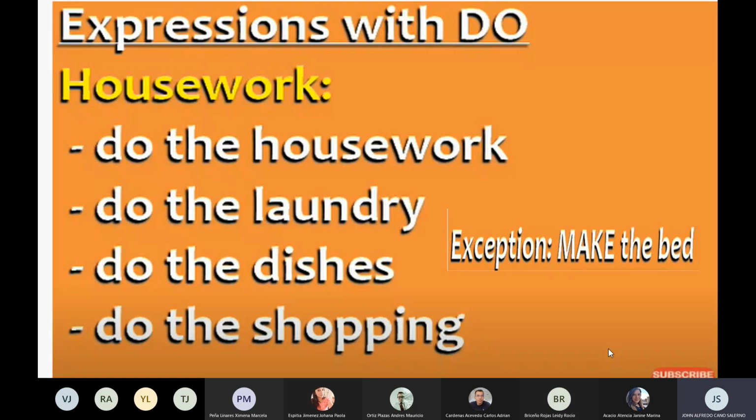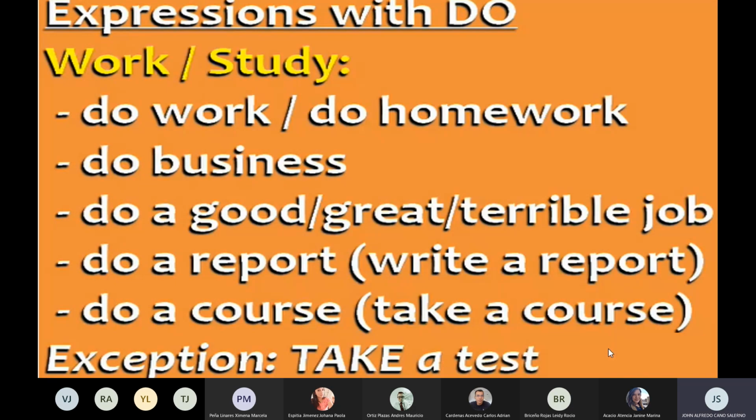Expressions we do, work, or study. Do work or do homework, okay? Do business, do a good, great, terrible job, do a report, do a course, or take a course. Exception, take a test. Entonces aquí tenemos para trabajo y estudio. Do homework, hacer tarea. Do business, hacer negocios. Do a good, great, terrible job, o sea, hacer un buen trabajo. Do a report, it's like write a report, hacer un reporte. Do a course, like tomar un curso. And here we have an exception, take a test. Y tenemos una excepción, que es tomar una prueba.